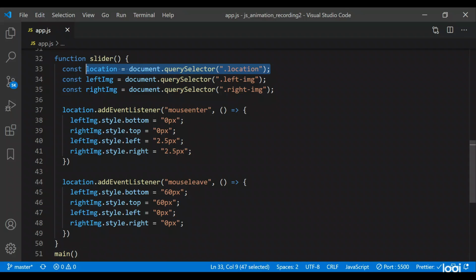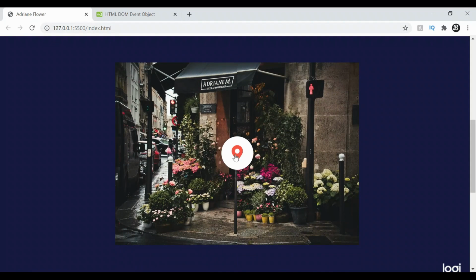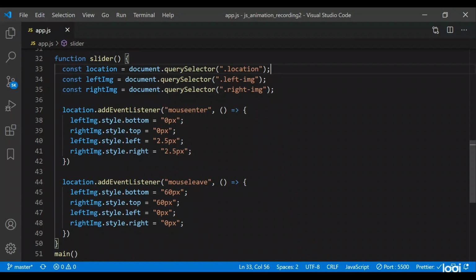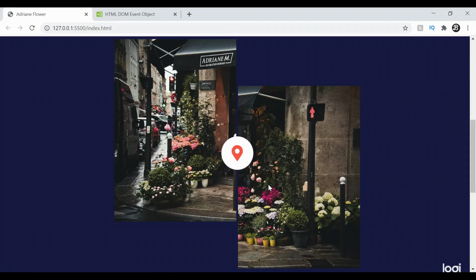So we wanted to get the location icon, which is basically this icon right here. It can be a link to another site, but for now it's just going to be a dead link. And then we get the left image and the right image, which is self-explanatory. This is the left, this is the right.